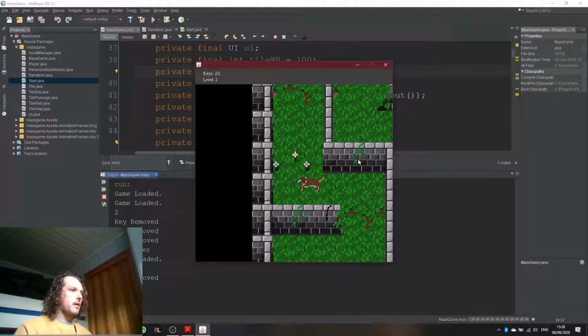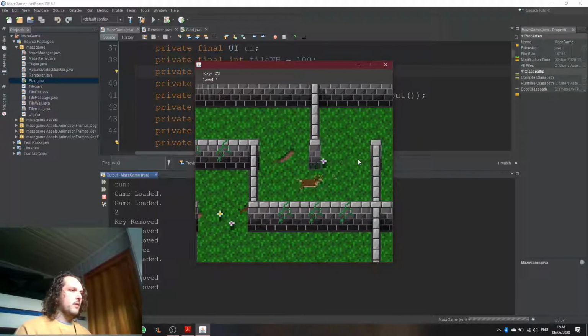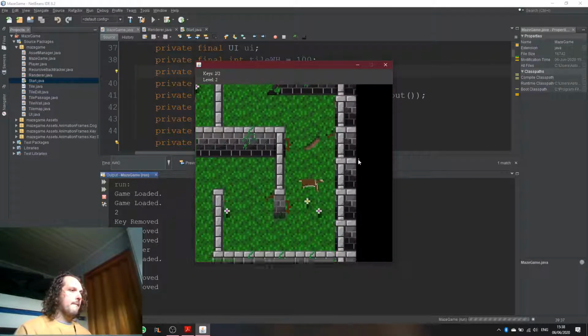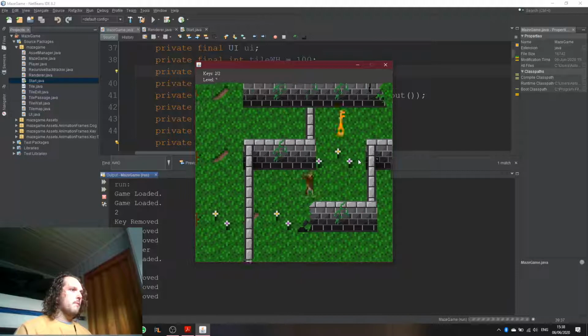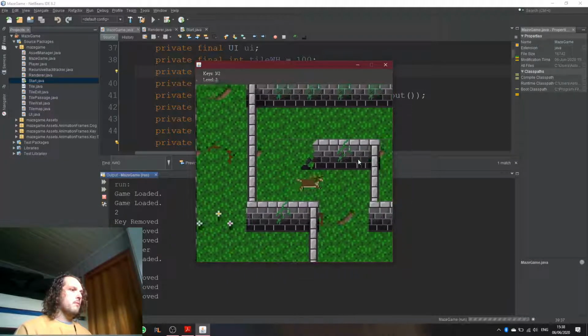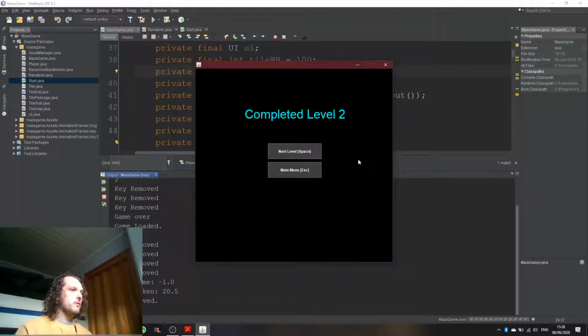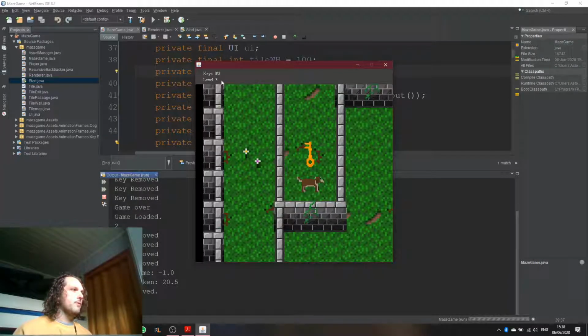So that was a dead end there, so it's going to be a long one. Okay, that's probably one of the longest ones I've done, but that's completed level. As you can see, I can progress to level 3 now.